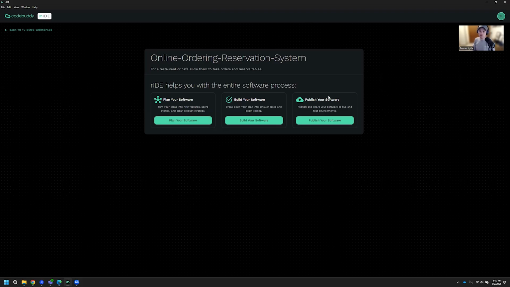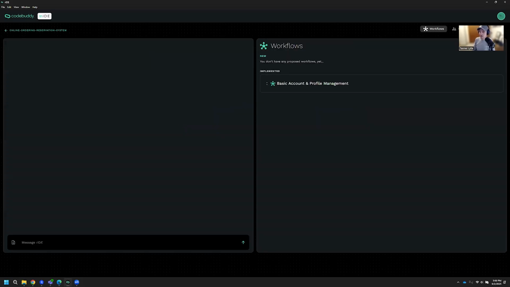We have three stages, like I mentioned before. You can plan, you can build, and you can publish your software. So first thing we want to do is start in the planning phase. So I have a little paragraph here that I'm just going to copy paste.